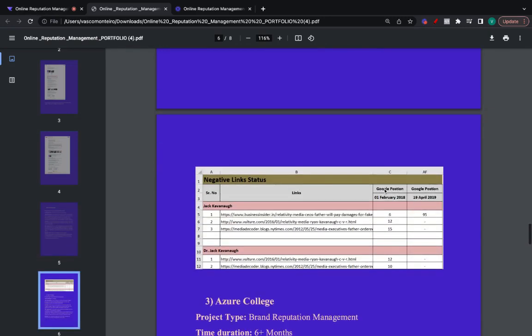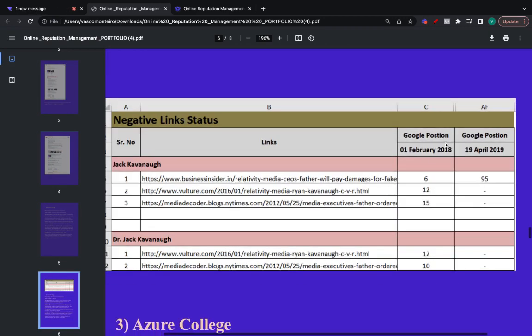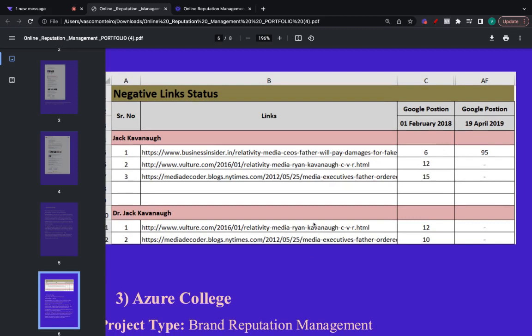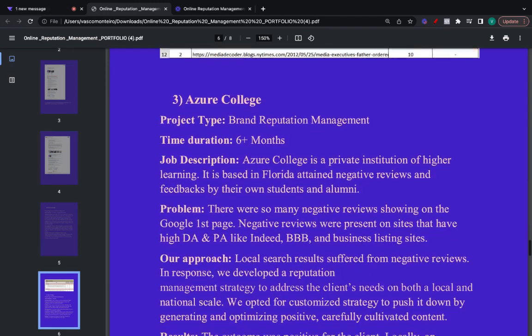And as you can see here, the before was on the 1st of February 2018. There were 4 or 5 articles ranking for his name on the second page, again with these super powerful domains. And a year later, 4 of them completely disappeared from the search results, and one of them is in position 95, which nobody's going to check. So a pretty successful campaign.